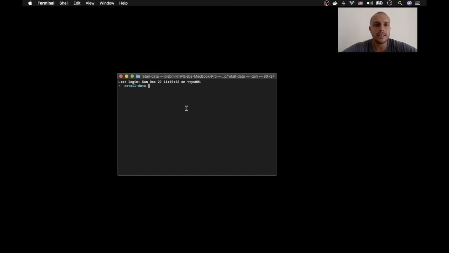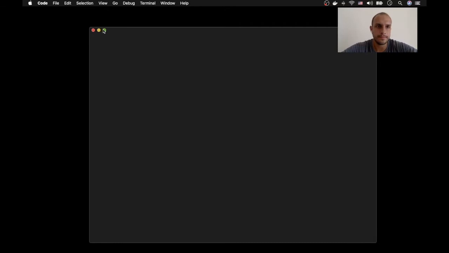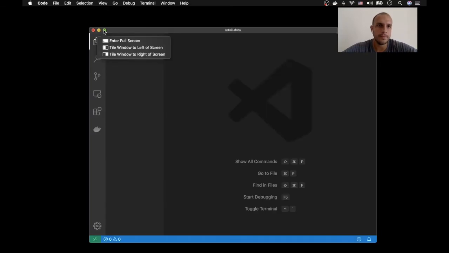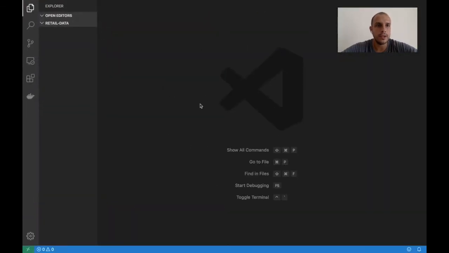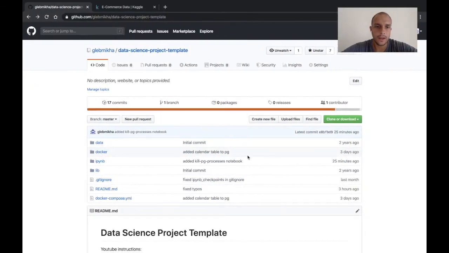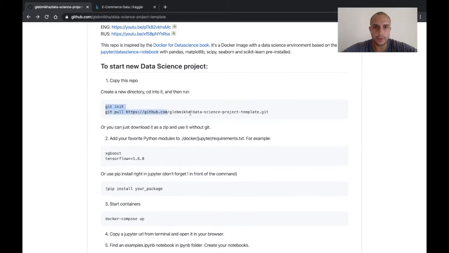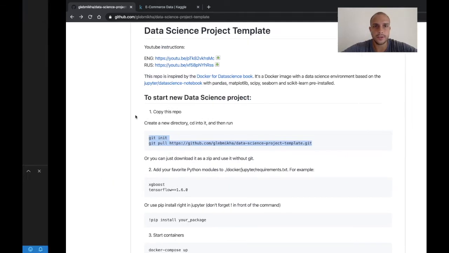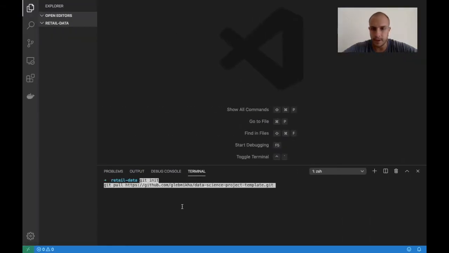And I will start to work with it in VS Code. So I type code dot. That will open VS Code. Okay. Now go full screen. And I open a terminal here, like retail data. Okay. And the next step, I will download my code like this.